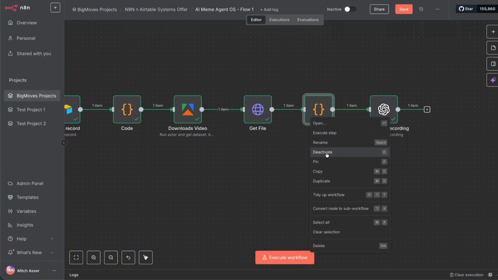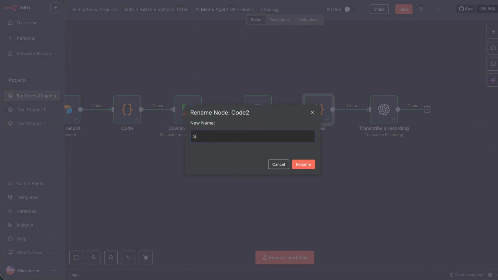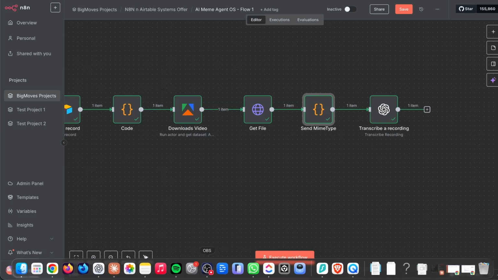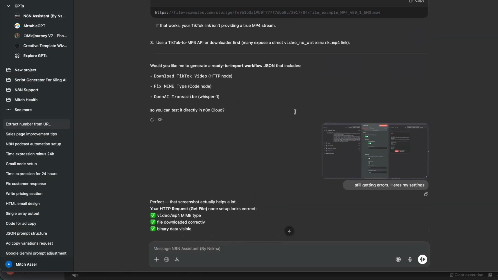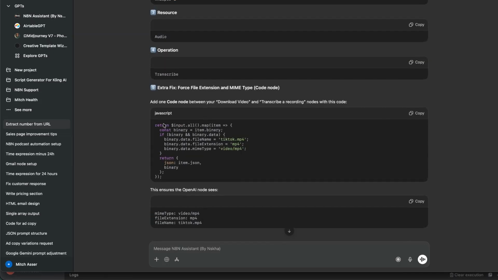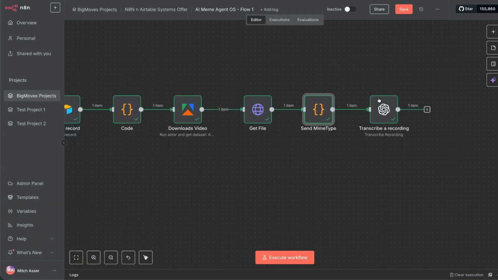All right, so we finally got there. We just need to send the MIME type in this code. Basically, we just went back and forth with ChatGPT a few times and gave it the errors. Eventually I sent it a screenshot of my settings, and it came back with, okay, this should now work. Send in this MIME type and then you'll continue.